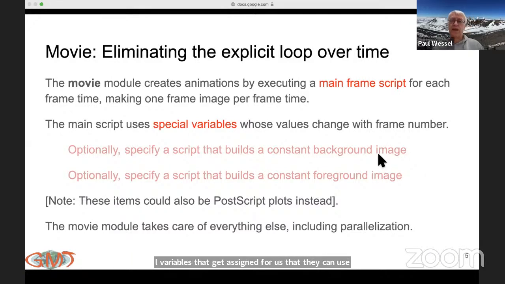Often we have movies that have a constant background image, like a topography image or something. We can specify we want a certain thing to happen in the background, or alternatively, a certain thing should be laid on top of all the frames. Those are only done once, and they can even be a finished postscript plot. And then movie takes care of everything else, and it will use all the cores in your computer and run all the frames and put them together into a movie.